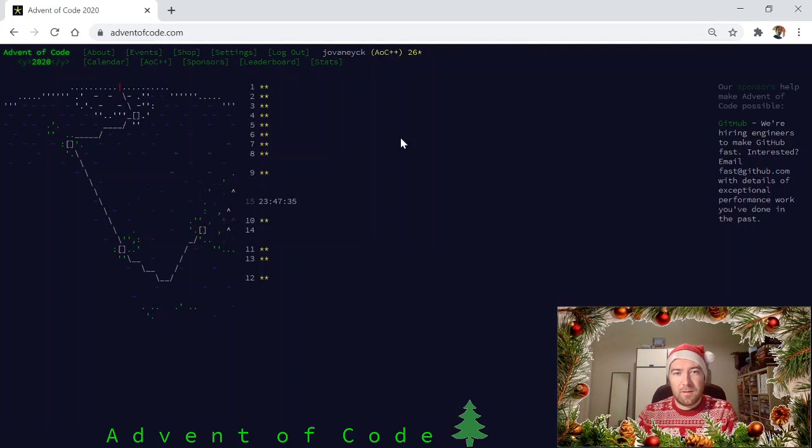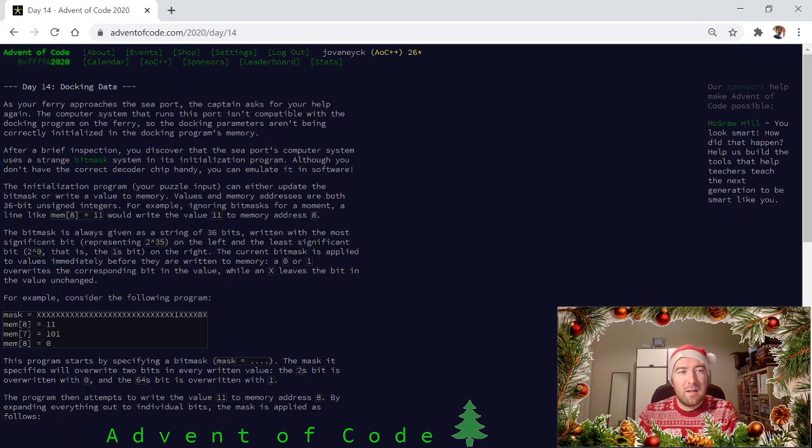But let's look at today's puzzle 14. And on Liz's stream, that's where she saw what's happening with this weird order of puzzles. This is the map and we're going up again. So that's why 14 is up here. Anyway, day 14, docking data.